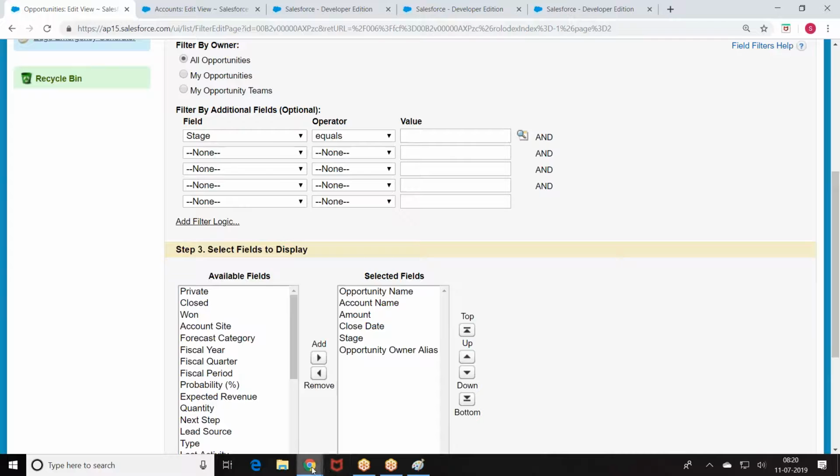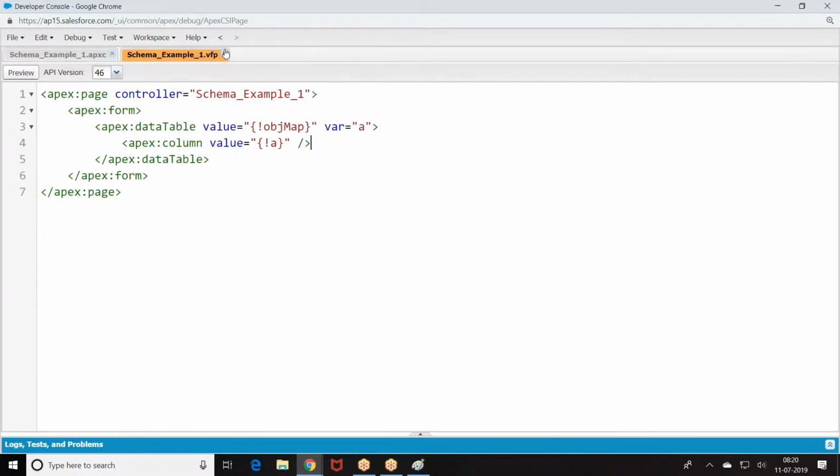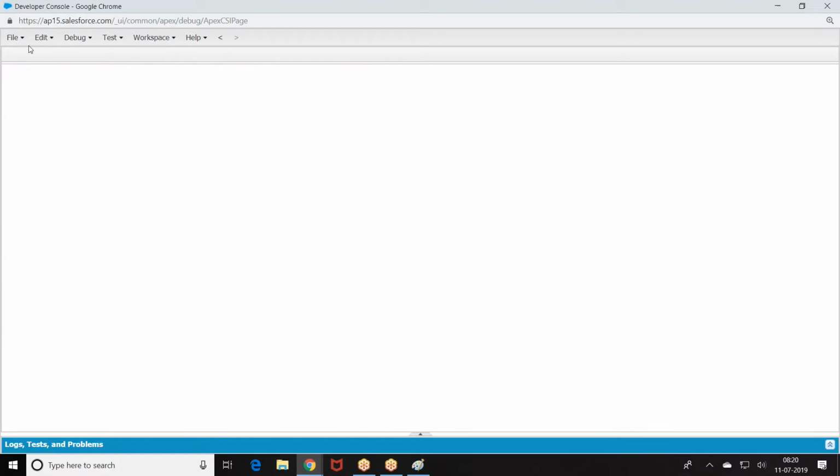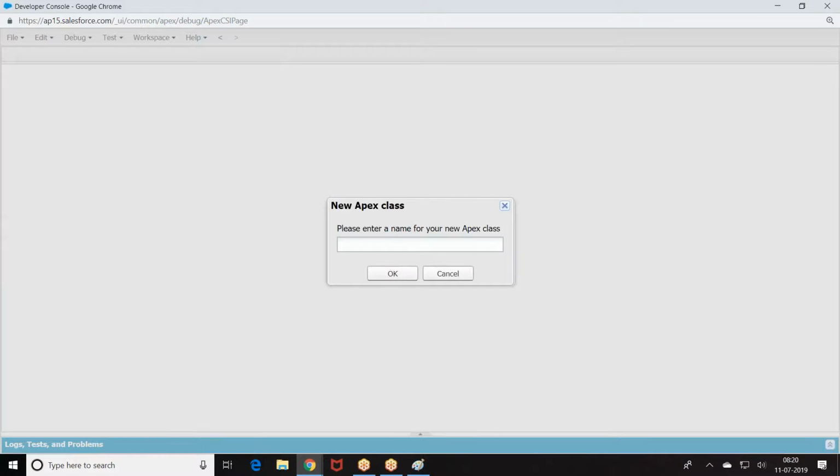So the question is, how to get options from a given pick list field? If they give you a field, from that field, how do you get the list of options? So next I'm trying to work on getting the list of options from the given field.